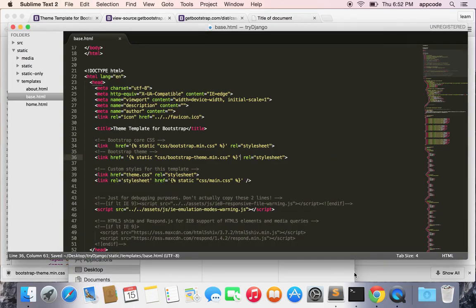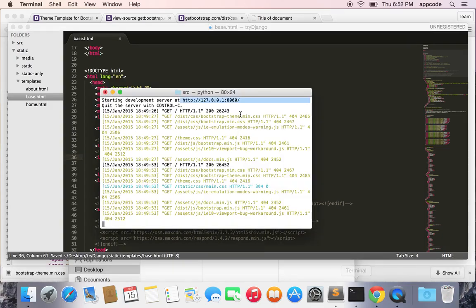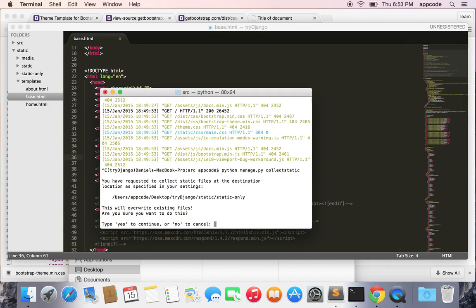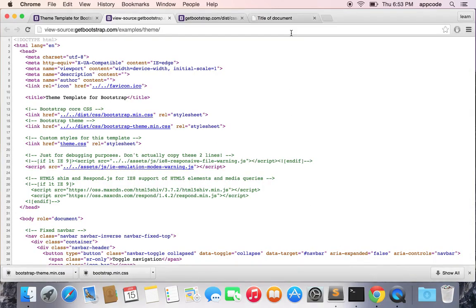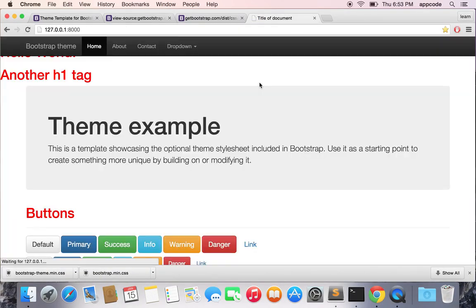Save base.html. I need to collect my static files again. So open terminal and quit the server. Run python manage.py collectstatic. Type yes, and I can see my two static files were copied. Remember, collecting static files ensures that all of my CSS will be displayed. Run the server again. Go back into Chrome, go back to the home page, and hit refresh. All the styles are coming through.